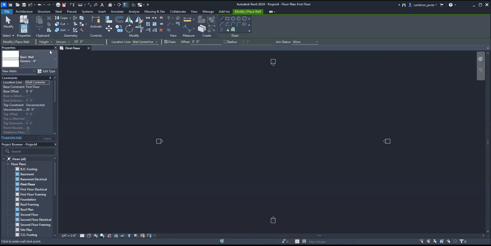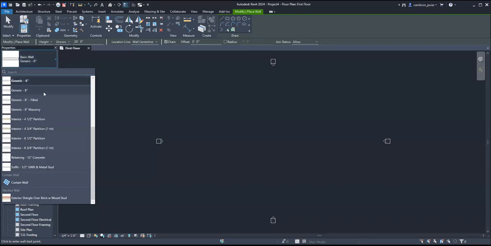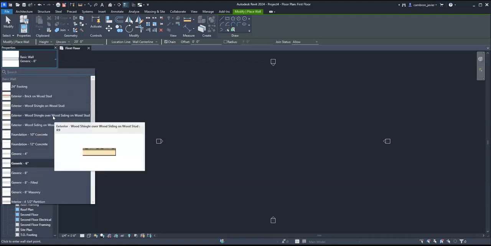Right up top here, by default, it's set to a Basic Wall, Generic 6 inches. So let's go ahead and click inside here. Okay, so it's a left click. And here it gives us a lot of default options of different types of walls. Now, if you use your wheel on the mouse, we can scroll. No, I can't scroll down. So let's scroll up.